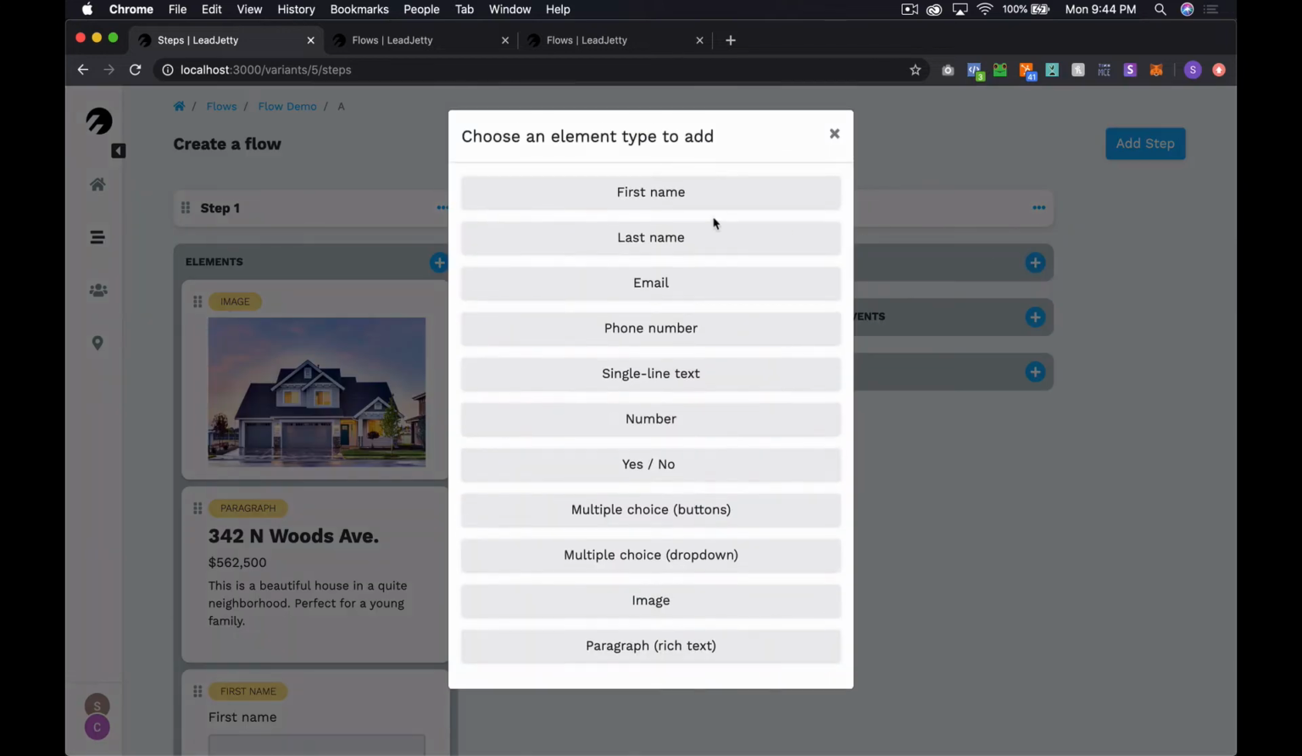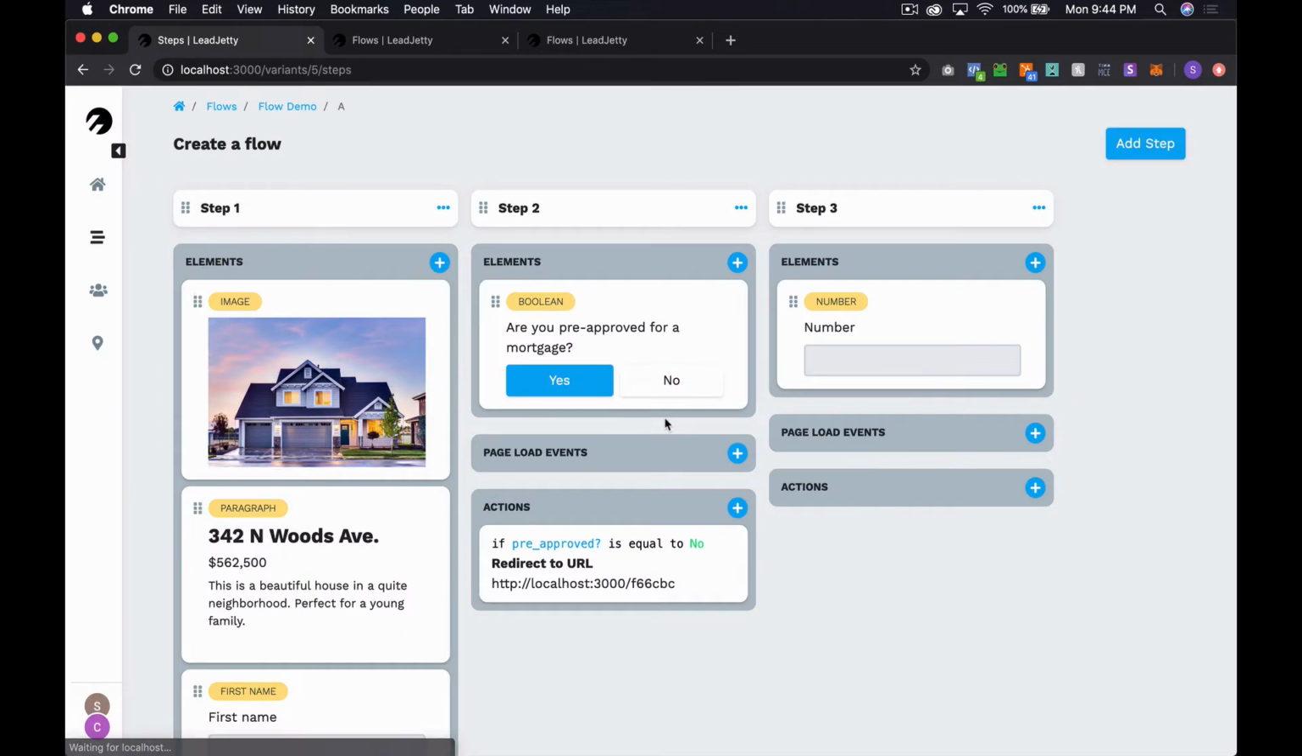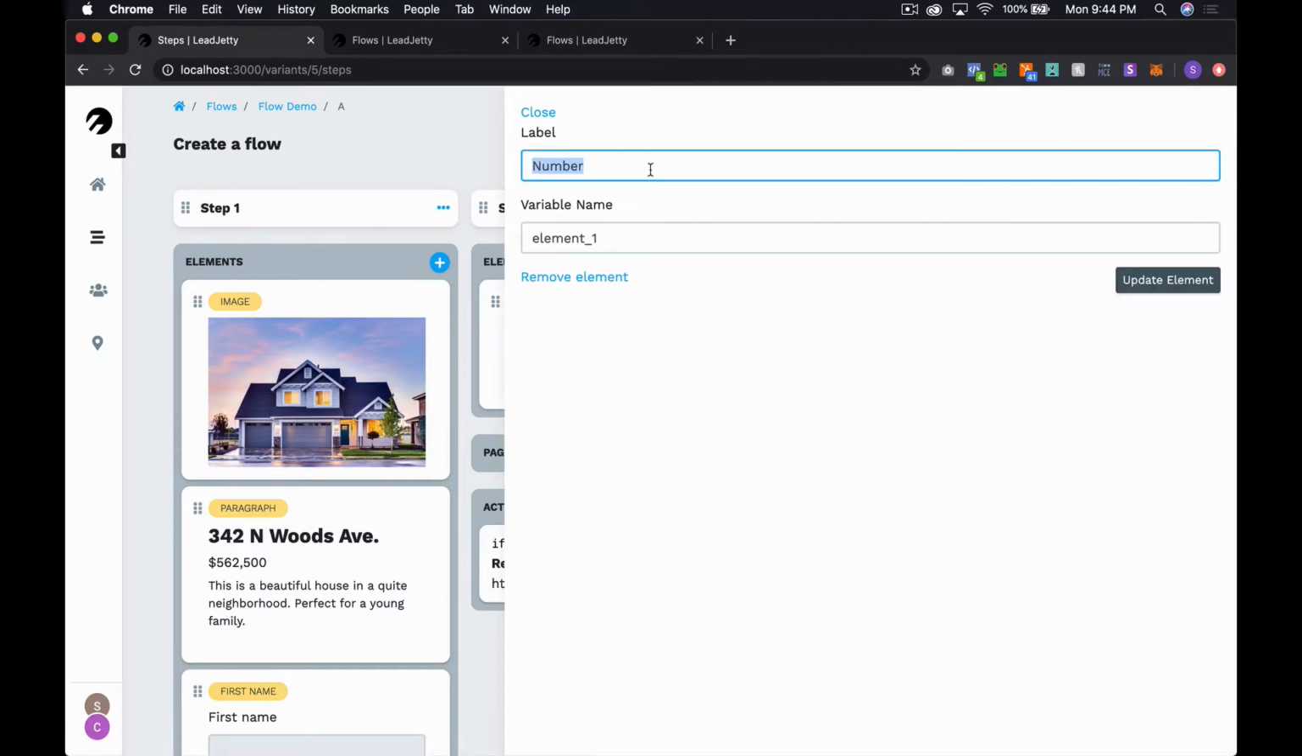So in here, we might want to ask, you know, any other kind of question. So we could add a number, for example, and say, you know, what is your estimated budget?